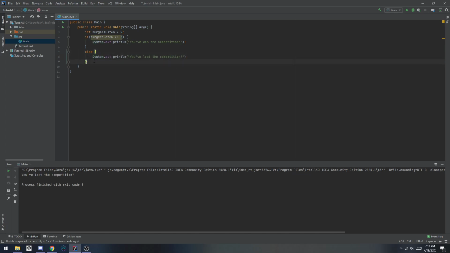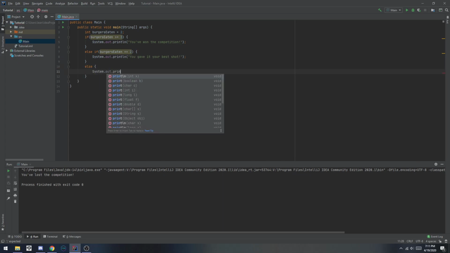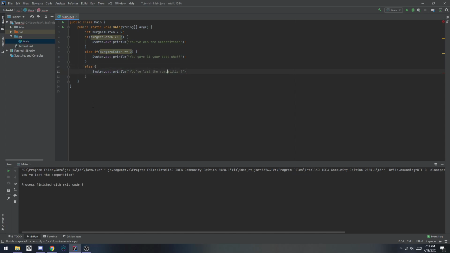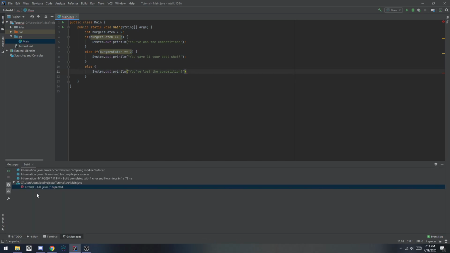You can also do else if, so you add more conditions to it. So let's say burgers eaten is less than 3, so it won't run this, but we want to say that else if burgers eaten is equal to 2, we can instead write you gave it your best shot, and then we can do an else for losing. Run that, it'll tell us you gave it your best shot.